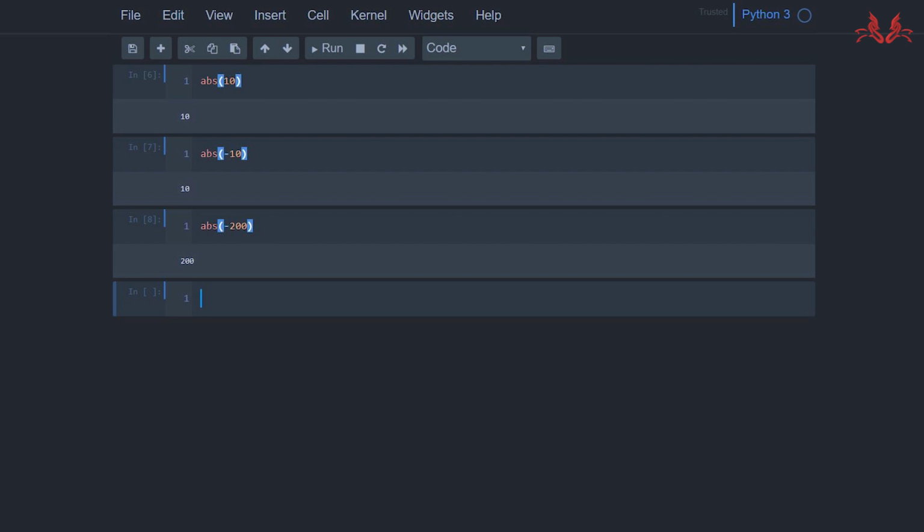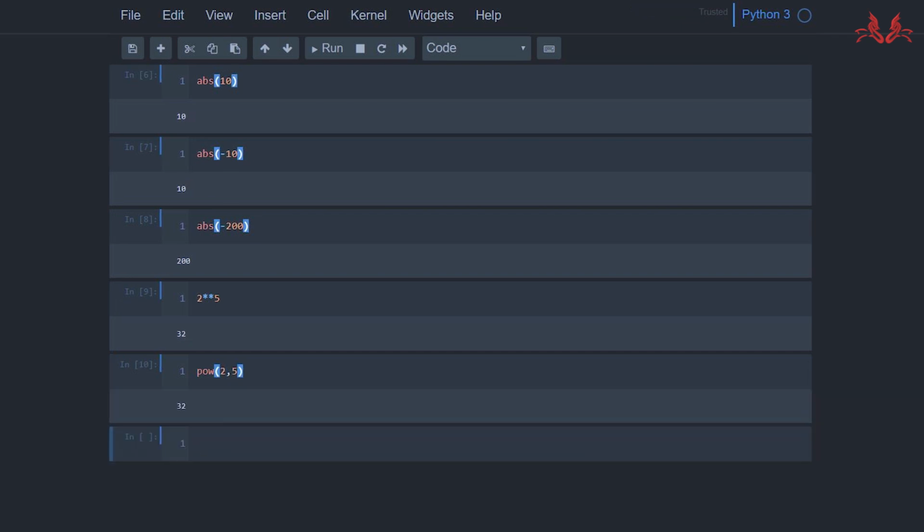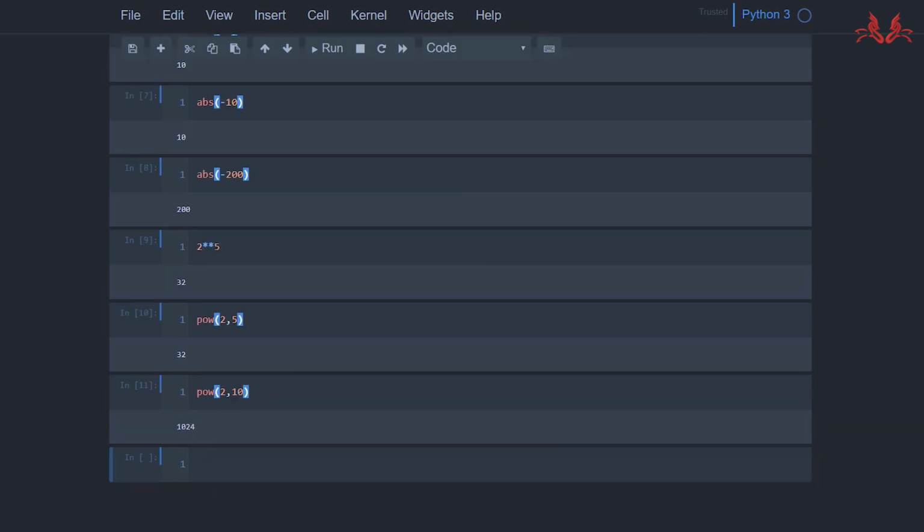And in the previous video, we know 2 to the 5th power is 32. And in this video, we can also use the pow function, just like pow(2, 5) is 32, or we use the pow function pow(2, 10) is 1024.